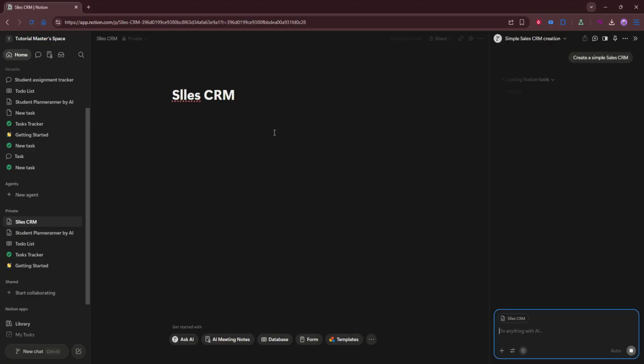This database will act as the core of your CRM. Each entry represents one deal or contact you're tracking. By putting everything into a structured database, you create a system that's easy to sort, filter, and update over time.